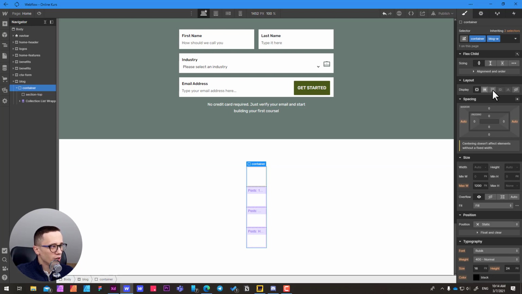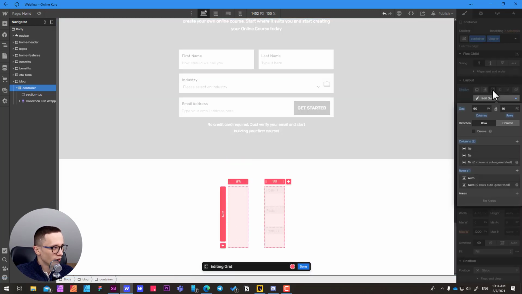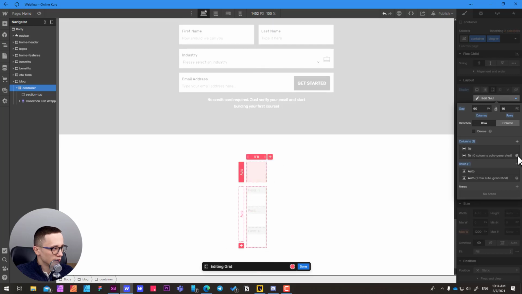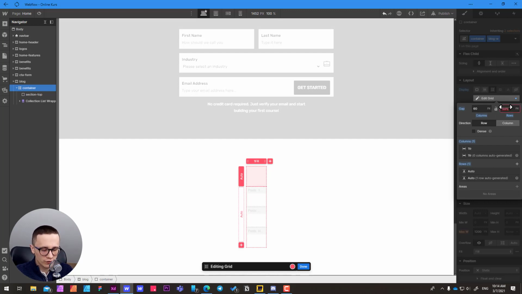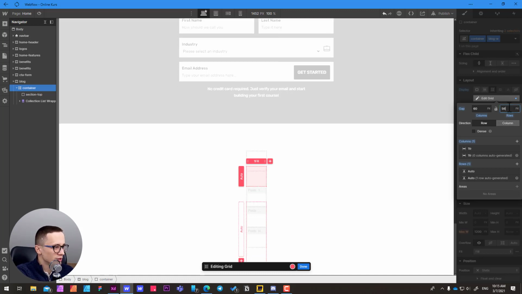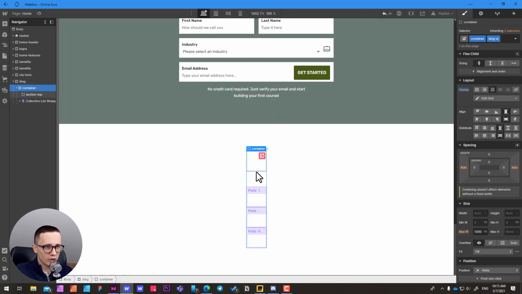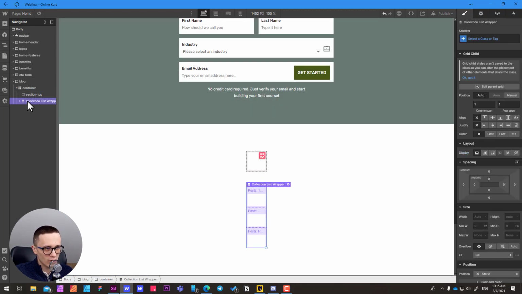Now I'm gonna say, hey, this new combo class I have created for my container will be display grid. It's gonna have only 1 column and only 1 row, because remember, direction is set to row. This means that our collection list wrapper will be created as a new row. Okay, that's good. What else do I know about my grid? Well, I know that the gap between my rows is set to 56. So I'm gonna do 56. Oh my gosh, what happened? So 56 pixel. And now we have this gap between my section top and my collection list wrapper.